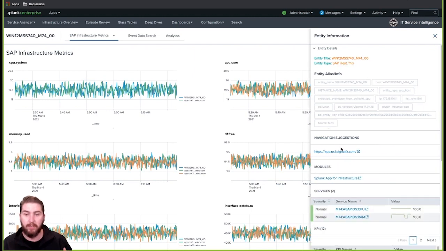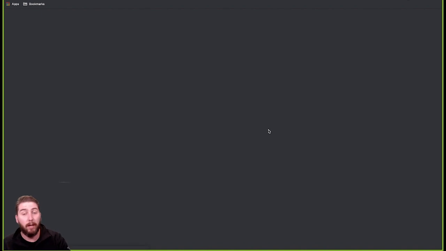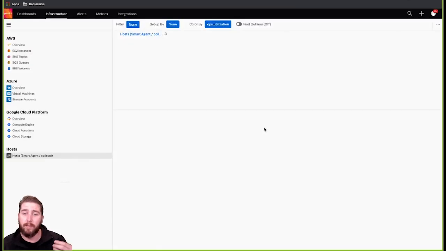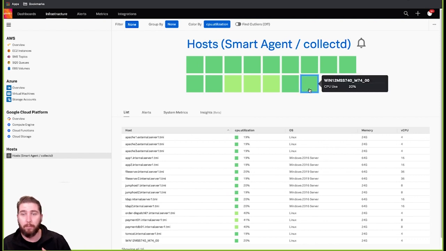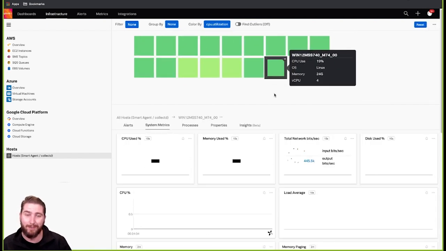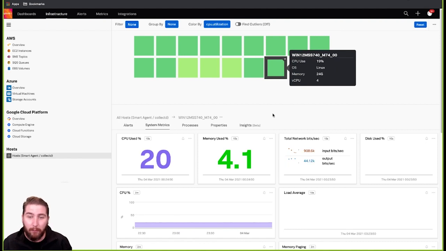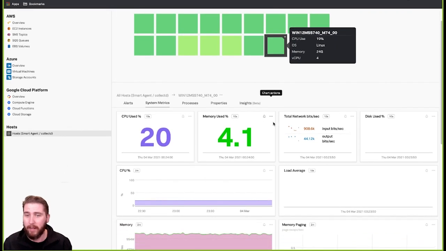So we can actually dive into the navigation suggestions here and go to the Splunk for Infrastructure Monitoring tool, where we can see where the data is actually collected from. So from here, we're actually going to pull down the Linux host that is making up the SAP instance, and we can see all the data that's coming in real time.